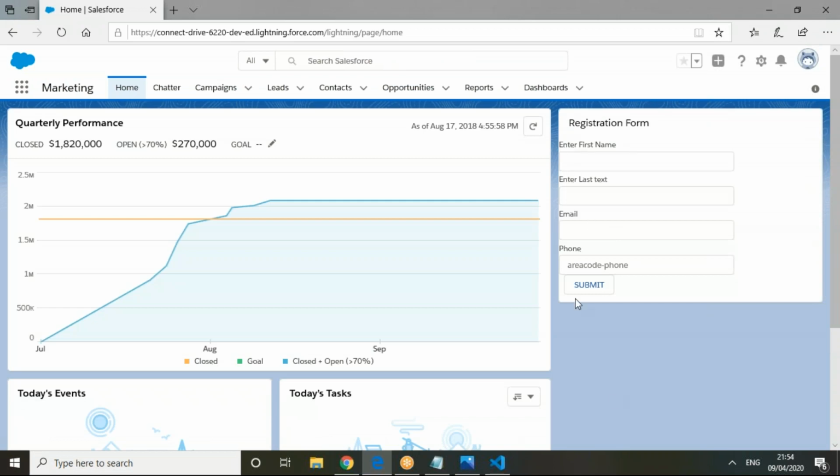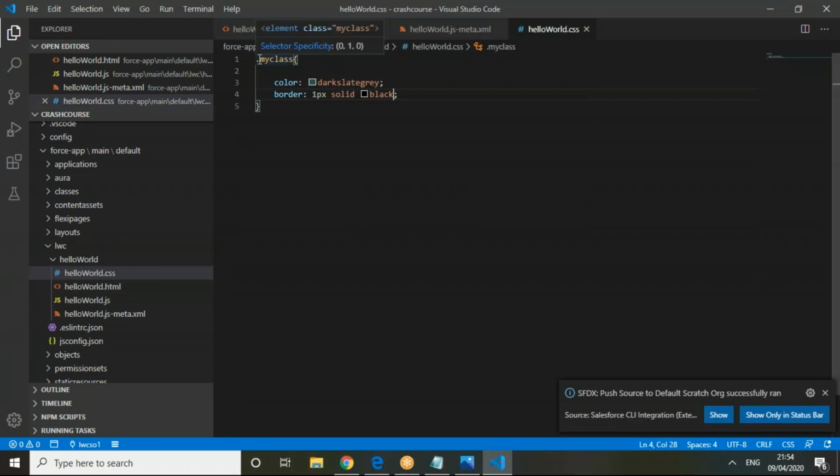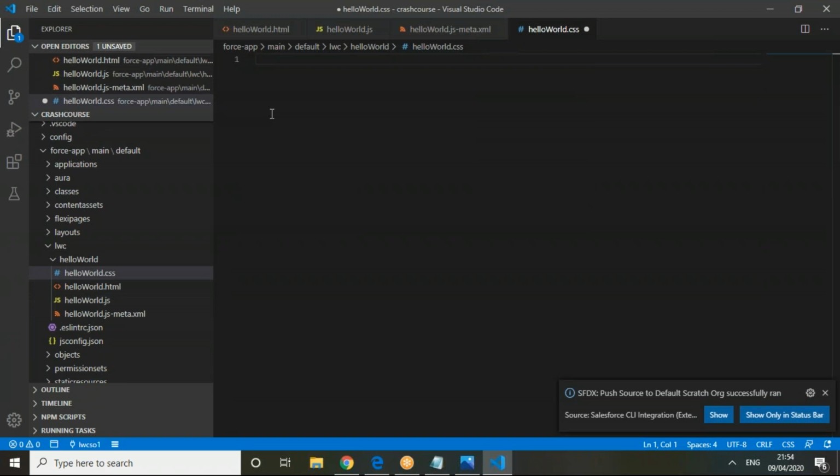Now let's say I want some margin left as well, because it's just touching the border and it's not looking very good. I will give it some margin. Now this time I will be using CSS. So I will remove this part because I don't have any class left now.